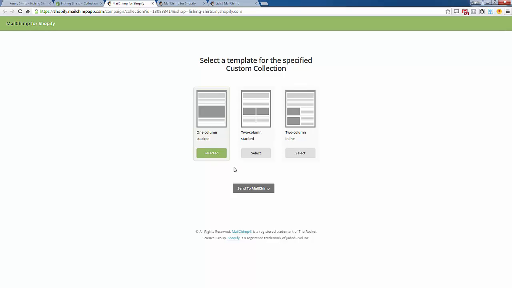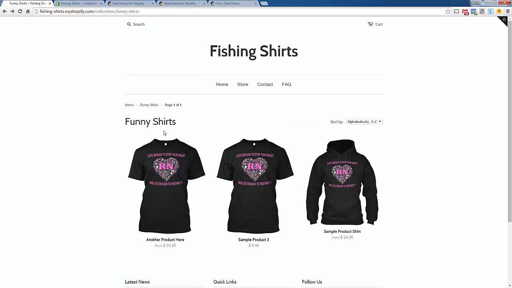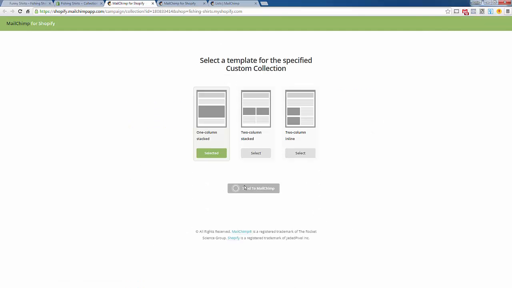So you get to pick, just for example's sake, we're going to go with this first one, but you could change your selection, pick whichever selection you want, and then press Send to MailChimp. So it's going to take a little bit, and it's going to send all of the collection data. So this is the collection. It's going to send all of the products in this collection data, descriptions, imagery, links, prices. It's going to send it over into MailChimp.